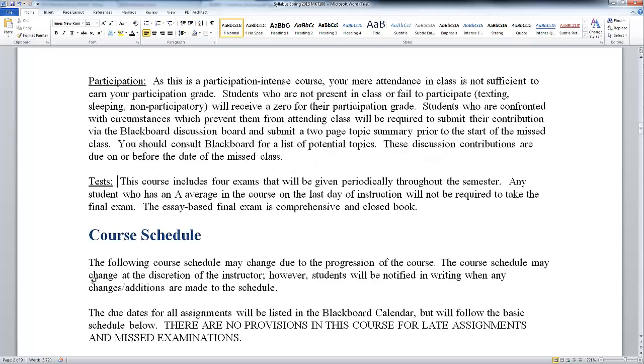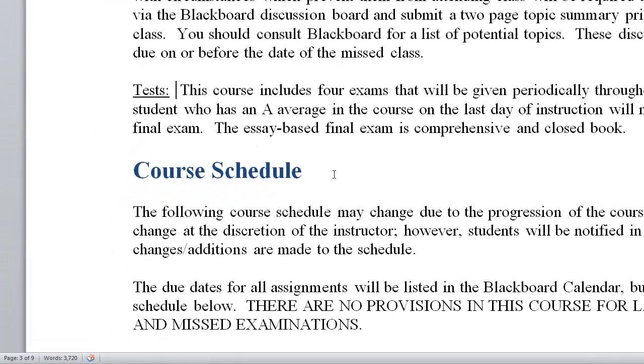Now, the test section sets forth that there will be 4 exams during the semester, and any student who has an A average in the course without rounding on the last day of instruction will not be required to take the final exam. And by the way, you want to do everything you can to get an A in the course, because the final exam is essay-based, comprehensive, and closed book.